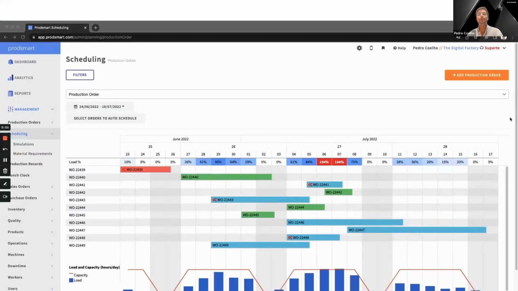With the scheduling feature, and based on the estimated times of production, you can see your production plan, what is done, what is delayed, and what is ongoing at any given moment. You can easily compare your capacity and your workloads, so you can identify when your load is over your capacity. All of this just by leveraging the production data that is already in Prodsmart.